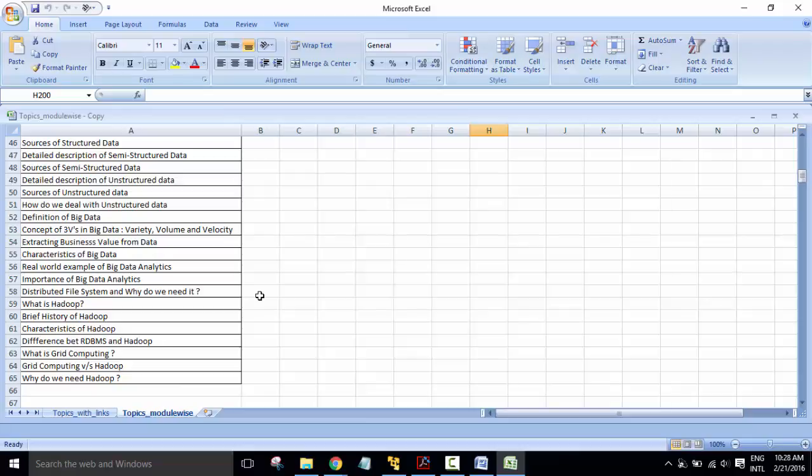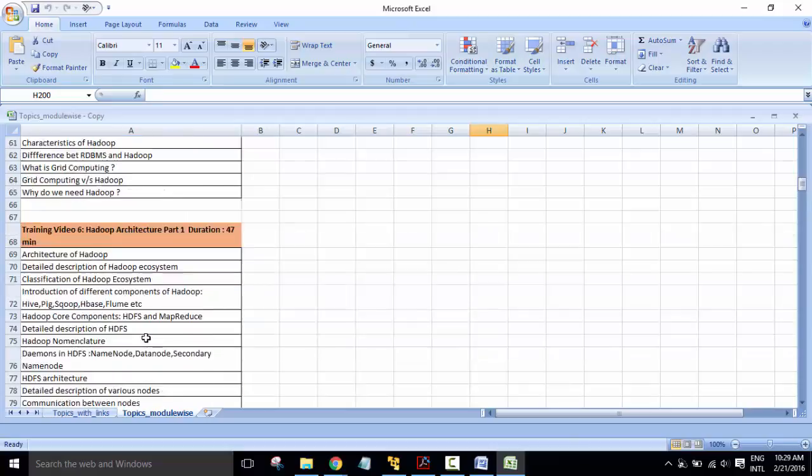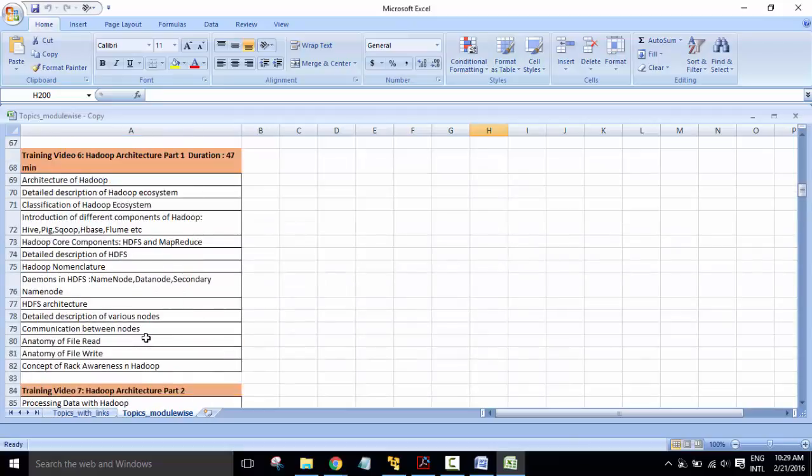So what Hadoop is, a brief history, how Hadoop started, what the characteristics of Hadoop are, and what the difference is between a relational DBMS, the already existing DBMS, and Hadoop. That is RDBMS, relational database management system, and Hadoop, what grid computing is, grid computing versus Hadoop, and why we need Hadoop. All this is covered in training video 5. And then you have training video 6, which describes the Hadoop architecture.